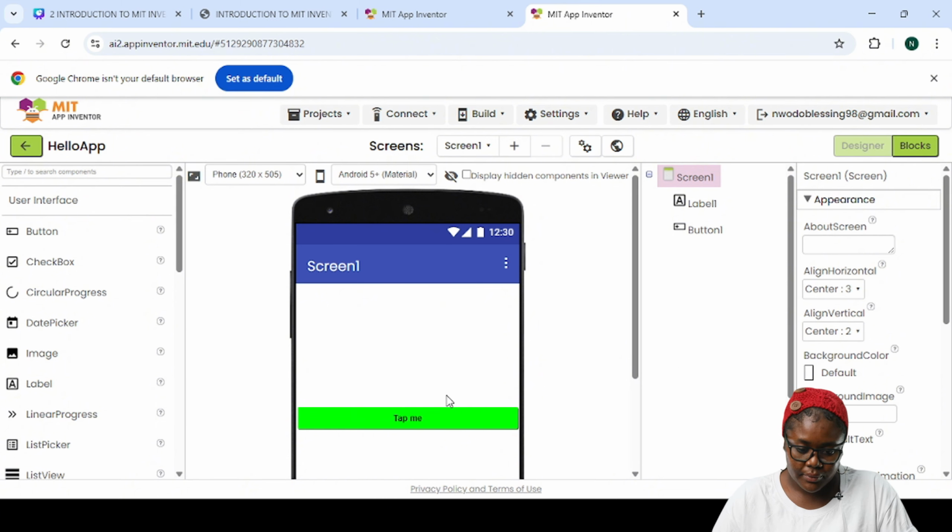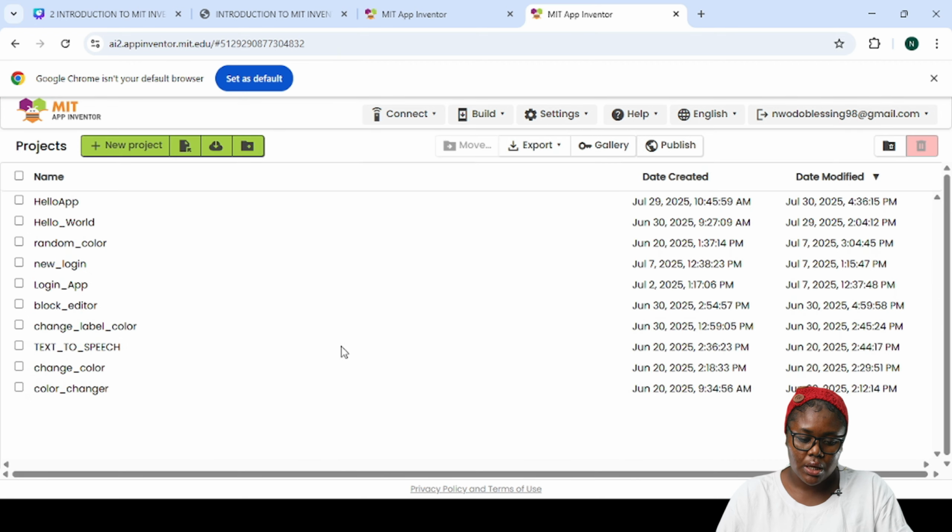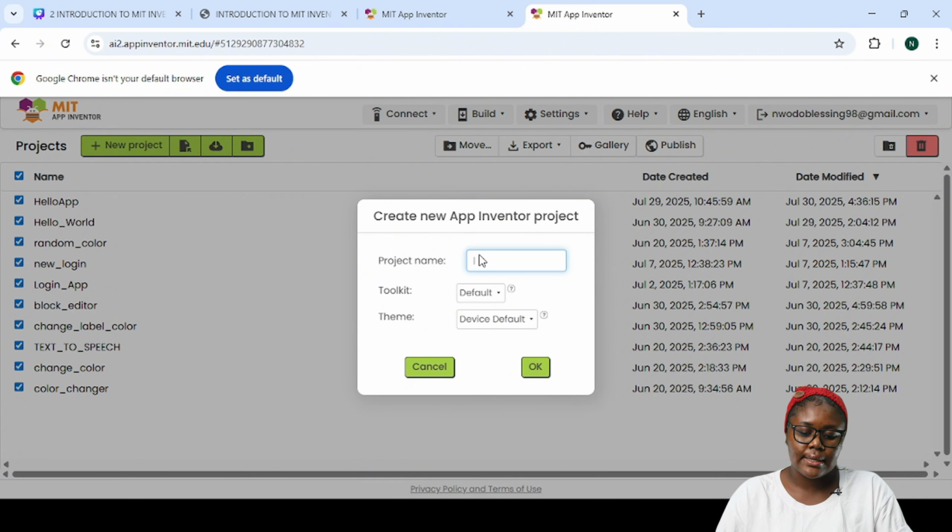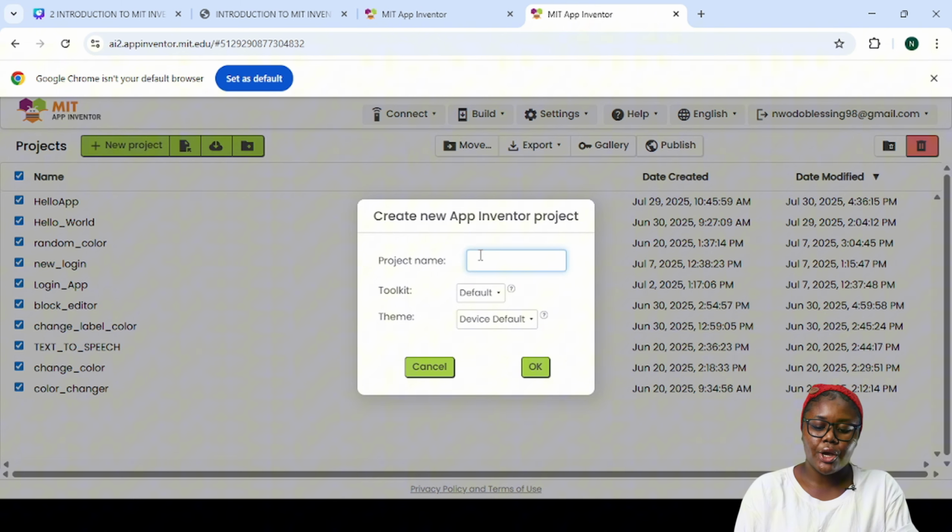All right, our screen is right here. Okay, so I'm going to create a new project. So this is what we are going to create. This is what I want us to create. All right, so let me create a new project. So to create a new project, you click on new project, and then it will ask you to enter the name that you want to give to your project. So for this project, I'm going to name it. I already have Hello App, so I'm going to name it Hello App 2.